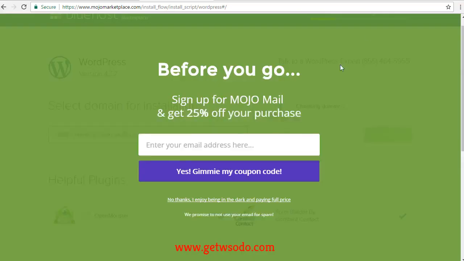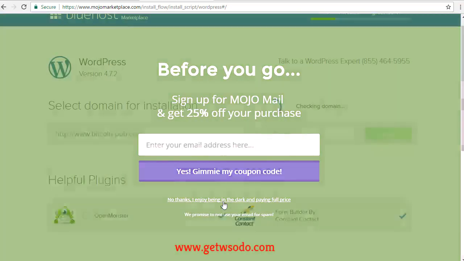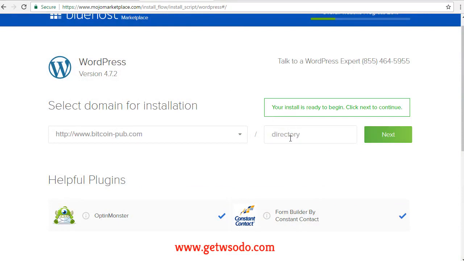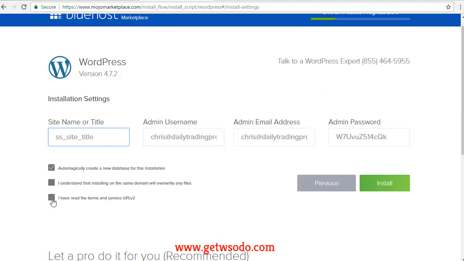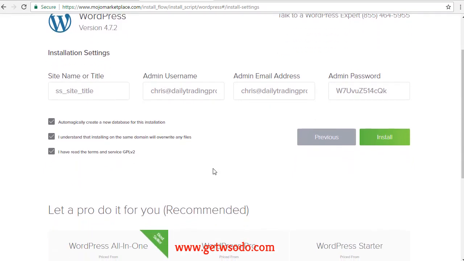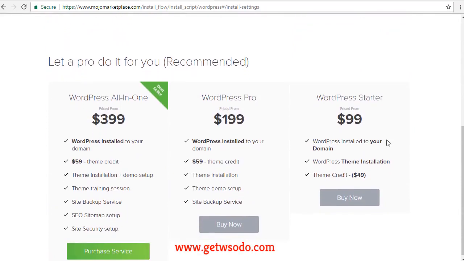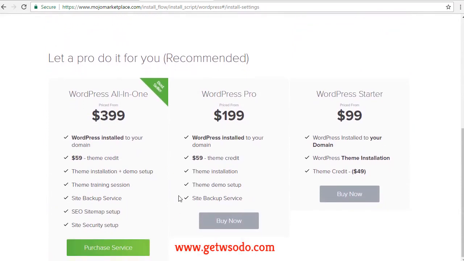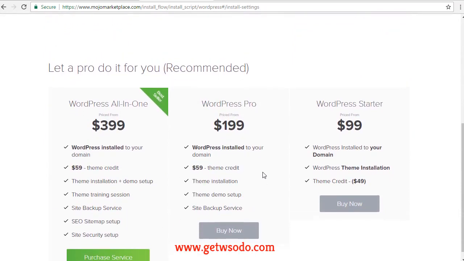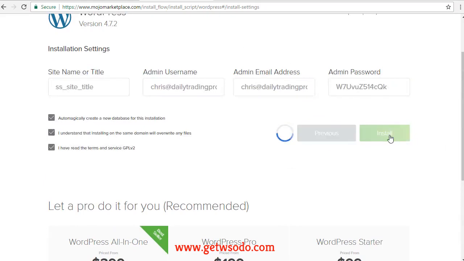and they have a little pop-up there, so that's going to check the domain. We're going to hit your install is ready to begin, hit next, and then you'll just check the installation agreements. And then they actually have upsells here. If you want to do this, you can do these premium services, but you don't really need to do that.